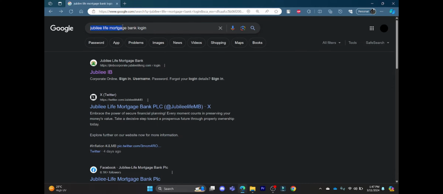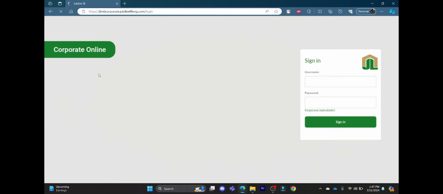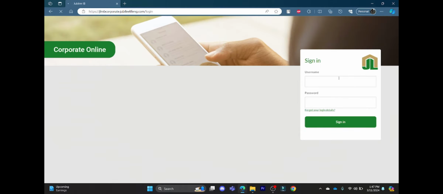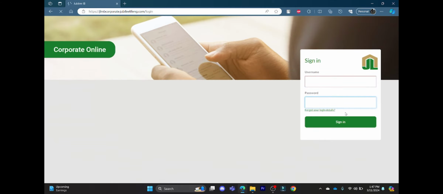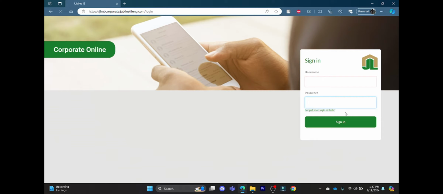Search for Jubilee Life Mortgage Bank login in the Chrome or Edge browser after you open Google and click on the first link which appears on your screen. It will take you to this login portal where you can write down your username, your password, click sign in, and then you can successfully sign in to your Jubilee Life Mortgage account.